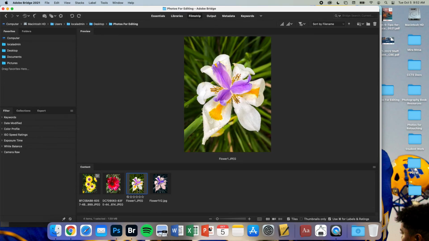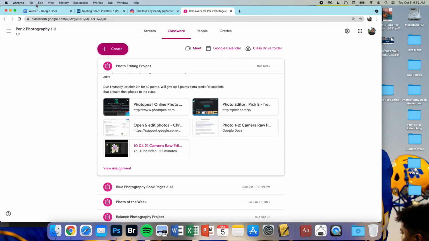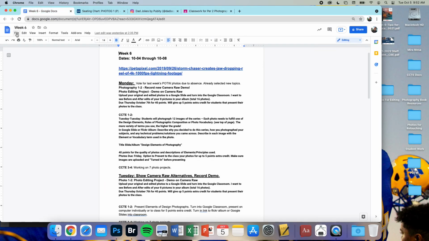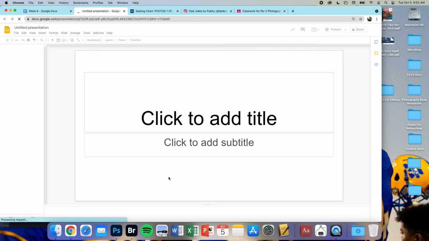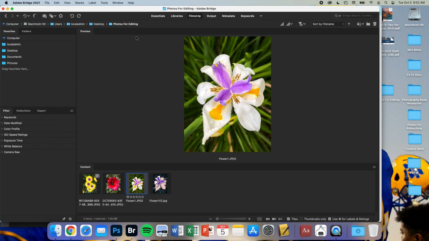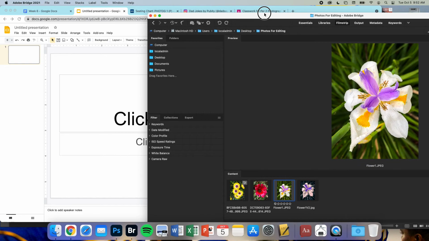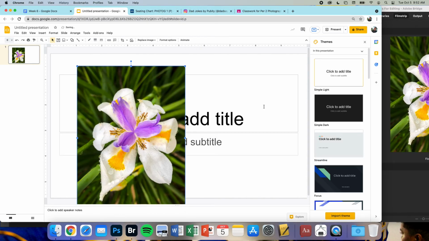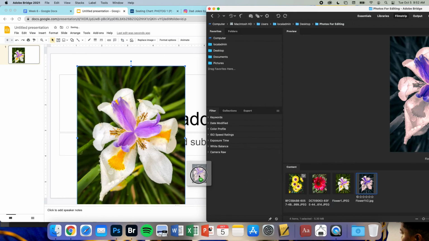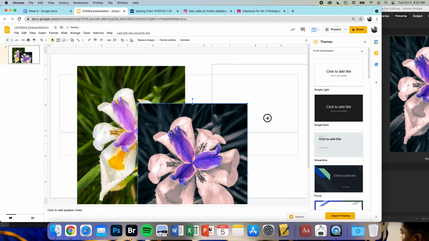So then when I go create a new Google Slide, let's do a new presentation. Right, I'm just going to drag the before and after onto my presentation. So I need to see the original, and I need to see the after, right, the edit. So you should have both photos next to each other on a slide.